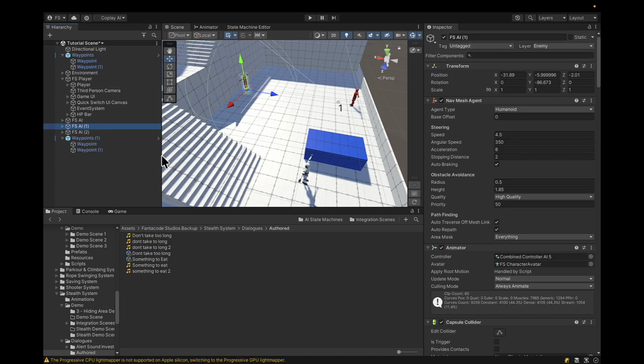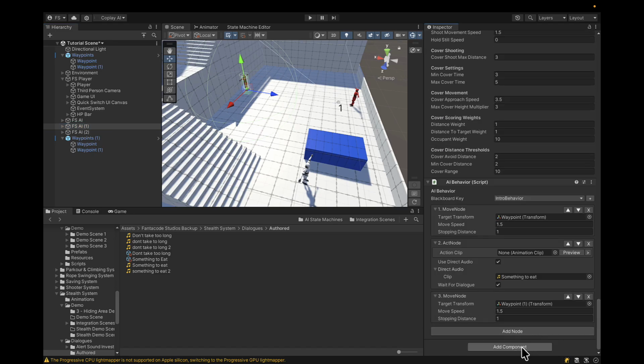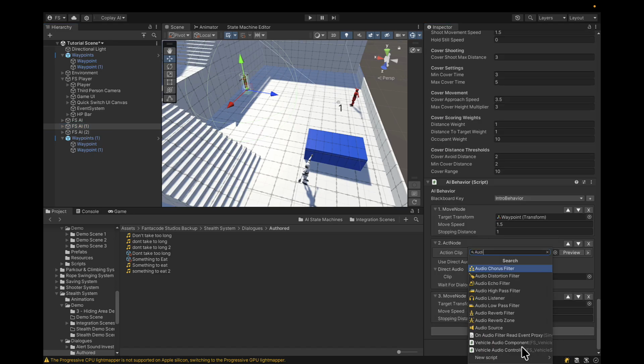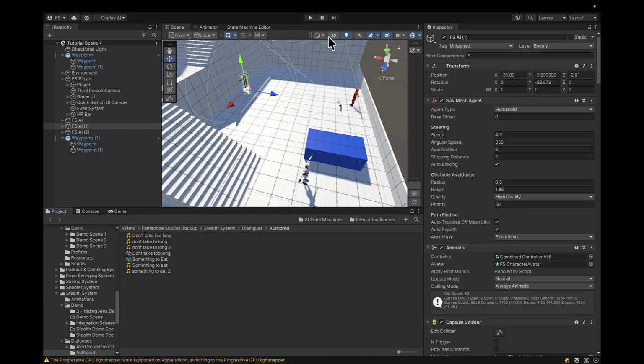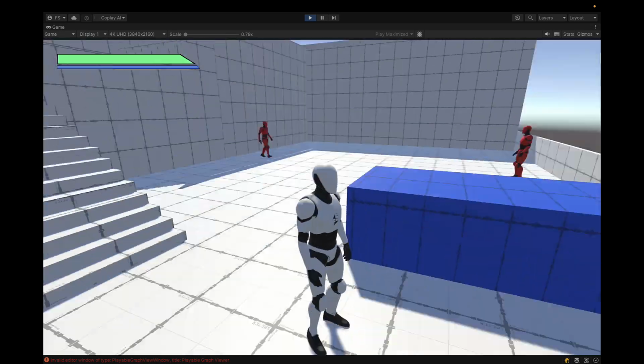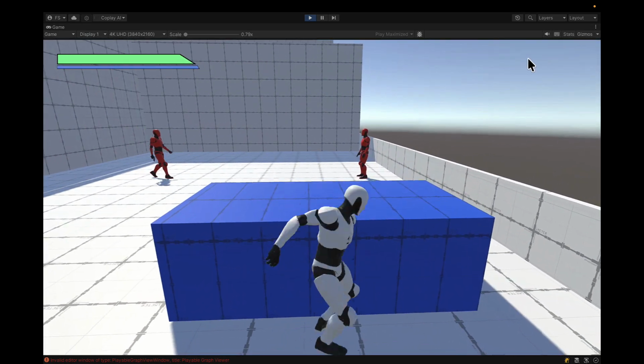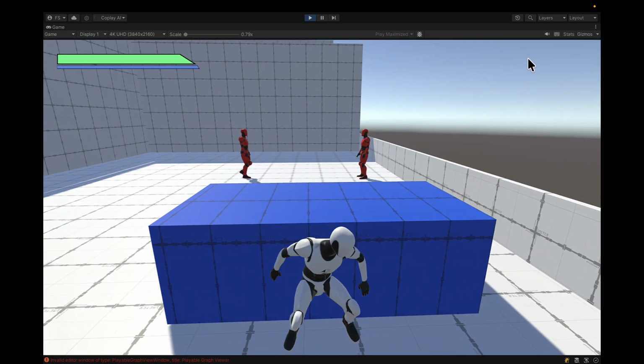And by the way, one thing I forgot to add is, since we want the AI to speak a dialogue, we have to add an audio source to our AI game object. So let's try testing it. You can see that the AI is performing the behavior.